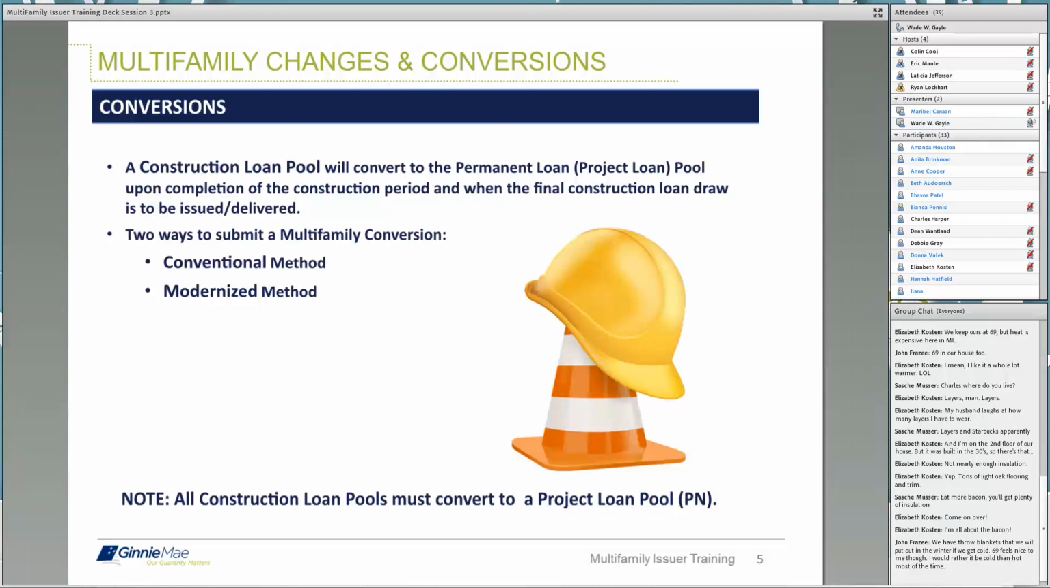Let's talk about conversion. A conversion pool will convert to the permanent loan upon completion of the construction period and when the final construction loan draw is to be issued or delivered. Two ways to submit a multifamily conversion. Of course, you have the conventional method and you have the modernized method. All construction loans must be converted to a PN pool. Just remember that. All construction loans must be converted to a construction loan pool, which is PN.